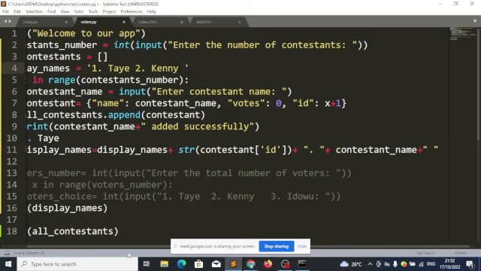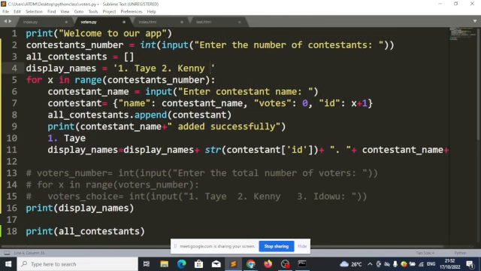Then let's assume I entered 3 here. So it's going to run this again for the last time. Enter contestant name. Let's say I entered James this time around. So name is James, vote 0. ID will now be 2 plus 1, which is 3. So the value of ID will be 3. Next it will append it, meaning that it's going to push all this dictionary into this list.